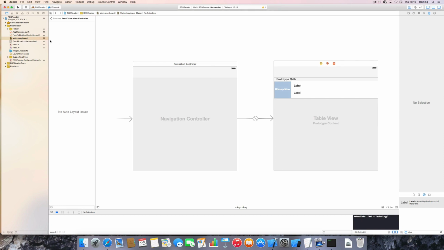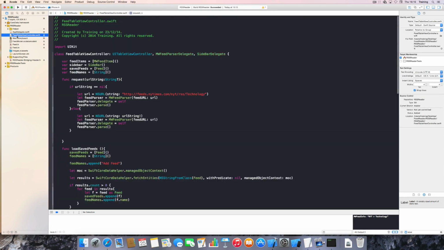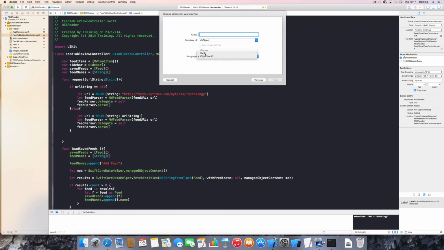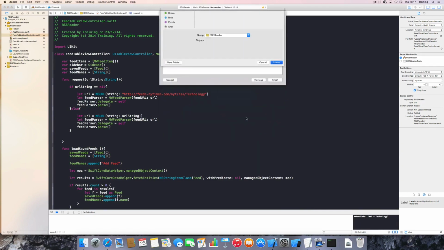So let's create a class for this new table view cell. Let's select FeedTableViewController.swift, press Command N on the keyboard, select Source, iOS, Cocoa Touch class, and select Swift as our language. And what we want to do is create a feed table view cell. So let's just write Feed as a class name, and this is going to be a subclass of UITableViewCell. So it autocompletes the class name. We click next and create.